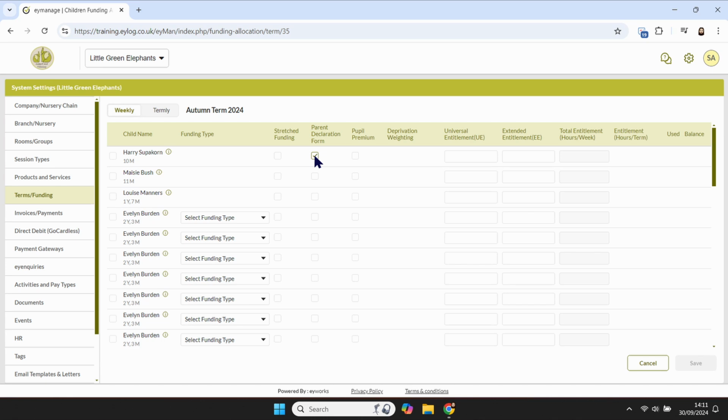As I mentioned earlier, you are able to set up your nursery funding settings so that it's required for children to have this option ticked before funding will be deducted from their invoice. Insert the universal entitlement and extended entitlement for the child into these fields. Use these buttons to switch between allocating funding hours per week or per term.